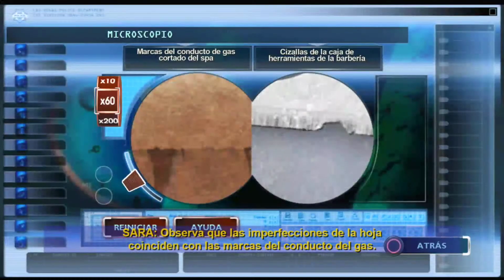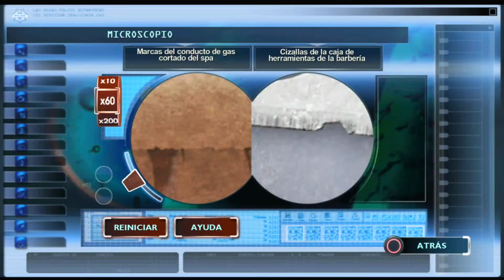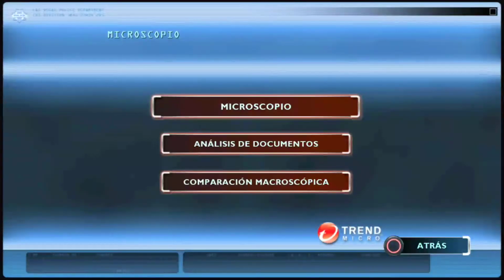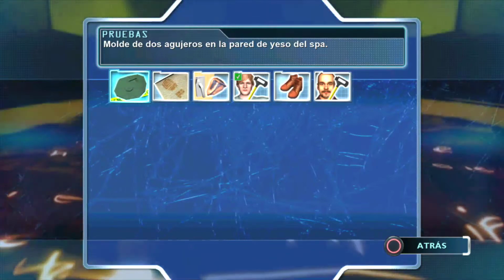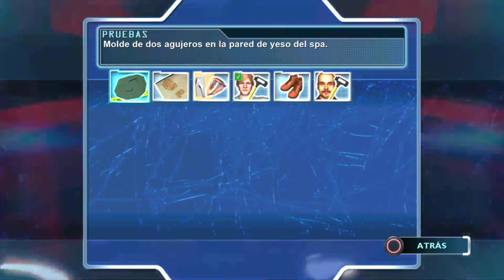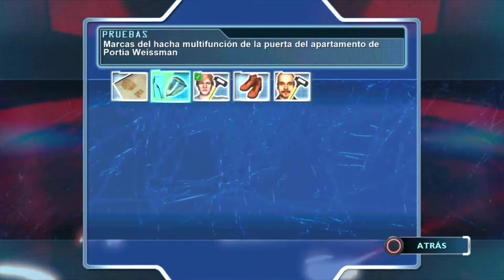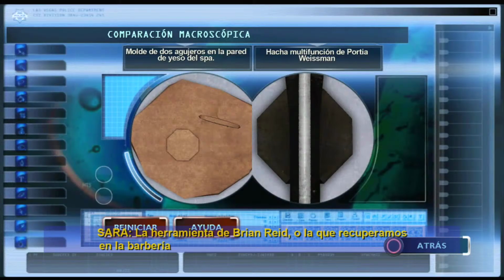Look at how the imperfections on the blade match up to the markings on the gas line. These shears were used to cut that gas line. Each side of the tool matches one of the distinct shapes ventilating the spa's drywall. Brian Reed's Denver tool is just as likely to have been used to help spread the fire as the tool we recovered from the barber shop.